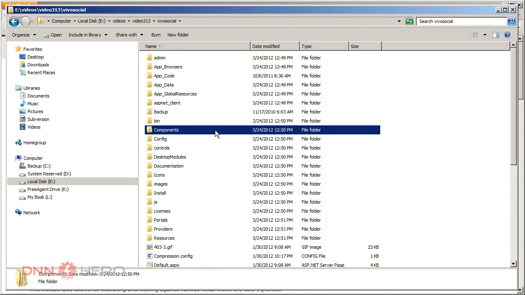Now I'm going to set this up on IIS, and then I'm going to set up the database as well under SQL Server. My environment here is Windows 7, IIS 7.5 and SQL Server 2008 R2. Okay, so that's my setup.